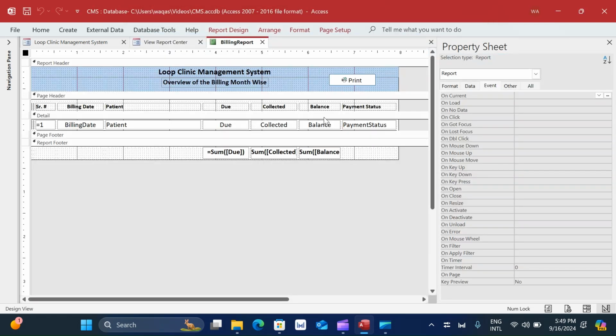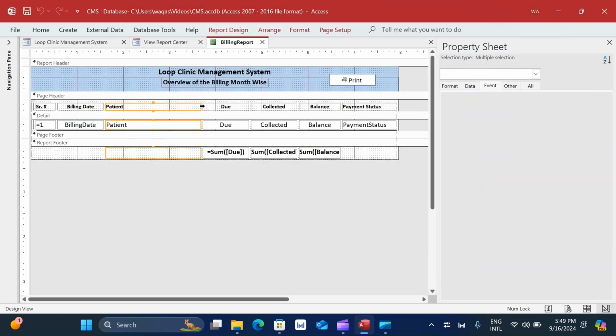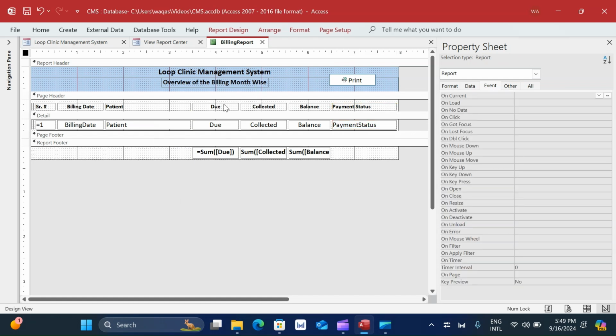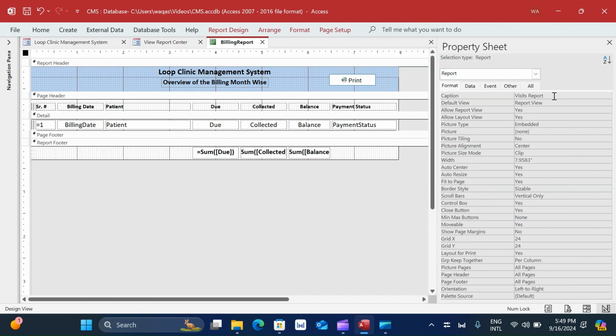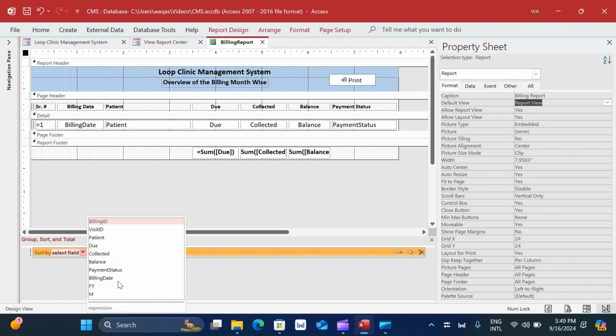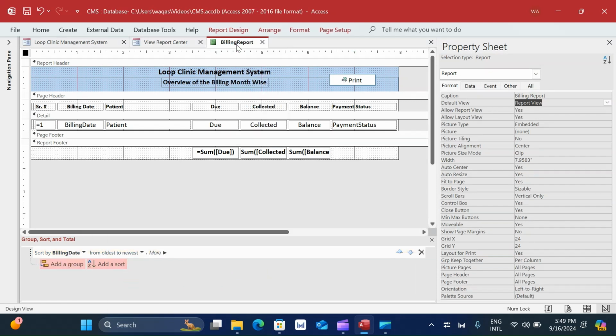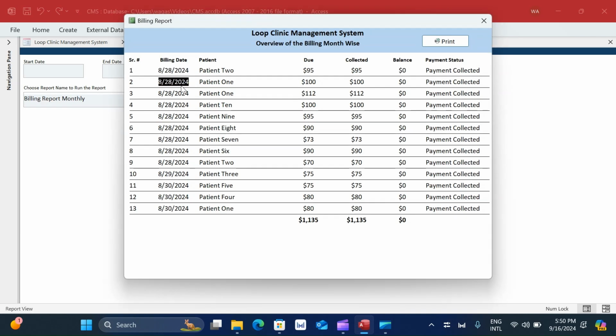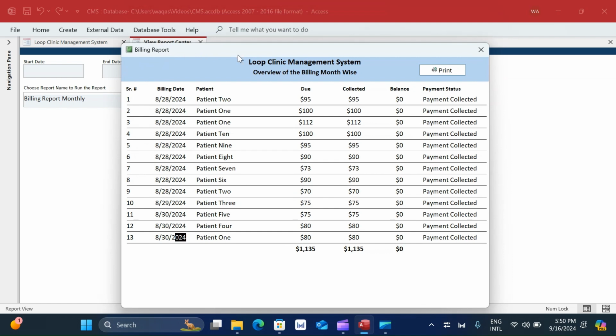Okay, design view. And in here, let's shrink it a little bit. And there we go. Okay, the important thing is we will change the caption to billing report. And we'll put the sequence date wise: sort on billing date, from oldest to newest. Okay, now if you run the report, you can see 28th first, and then 29th, then 30th. And we have the proper billing report caption.